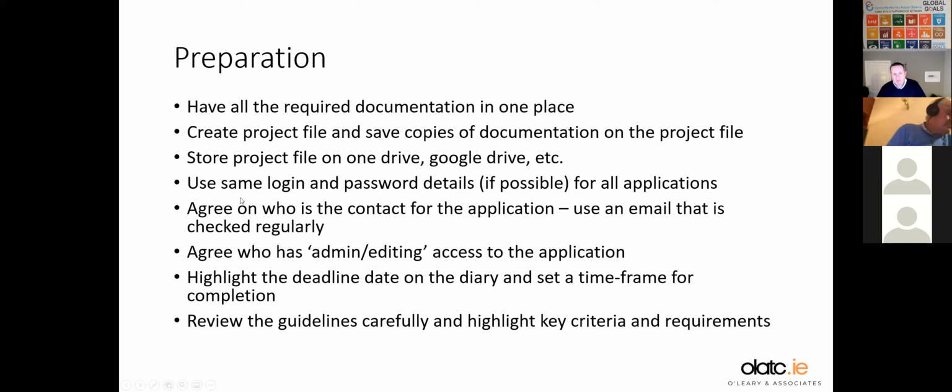Again, what we normally would do, we don't recommend this for your bank details or anything like that in terms of your other passwords, but for any grants, use the same login and password details so they don't change. So if your login and password is the same for all grant applications, then you won't forget it. Again, agree on who's going to be the contact. Very important. So if you're doing a grant application online, who's the contact person whose name goes on the application? Make sure that you use an email that's going to be checked regularly.